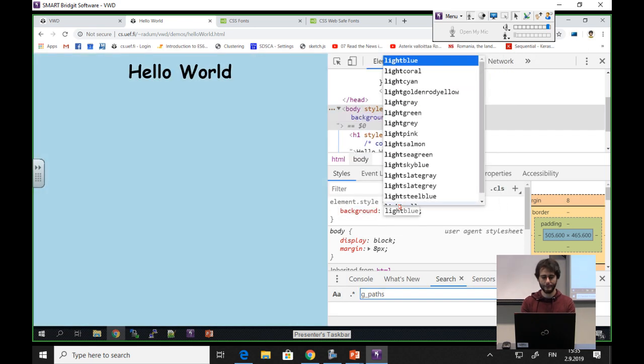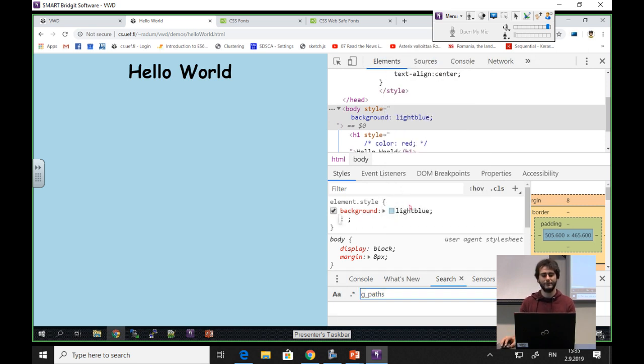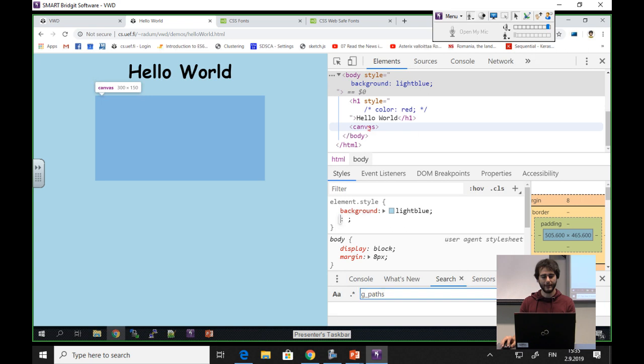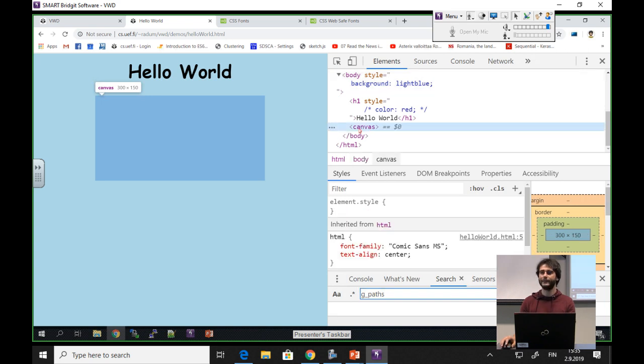Okay, light blue, but where is the canvas? So if I go back, it's actually there. It's not white, it's transparent.